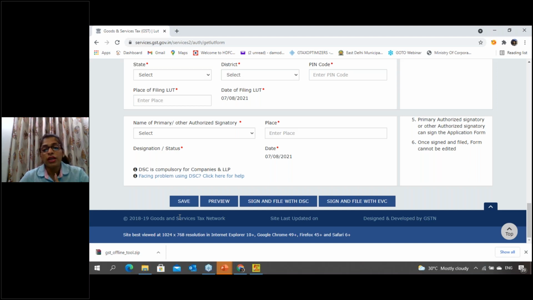So it's a task to be done every year. Don't be of the opinion that once applied, the work is done for a lifetime. No, it's valid only up to the end of the financial year.